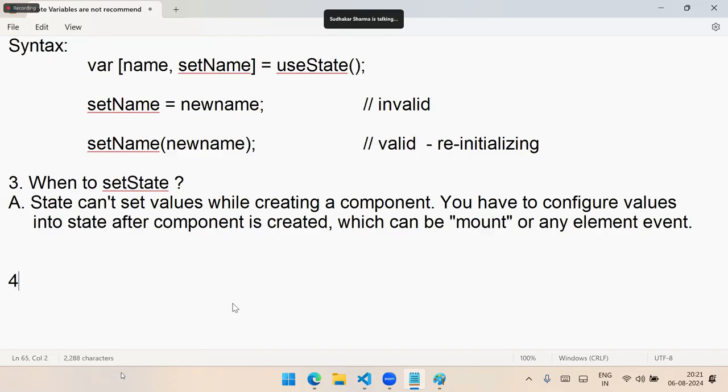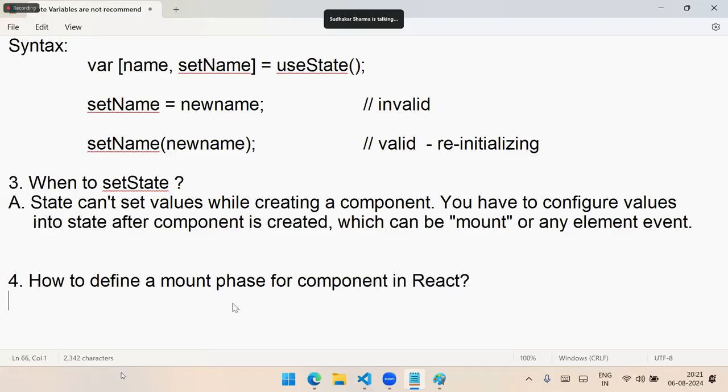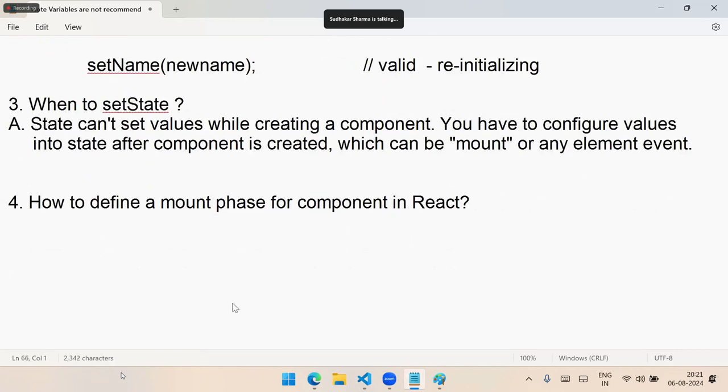Now the question is how to configure the mount phase. How to define a mount phase for a component in React? By using the use effect hook, we have a hook called use effect. These are two very regularly used hooks. One is use state, another one is use effect. Use effect indicates what actions to perform at the time of loading the component.